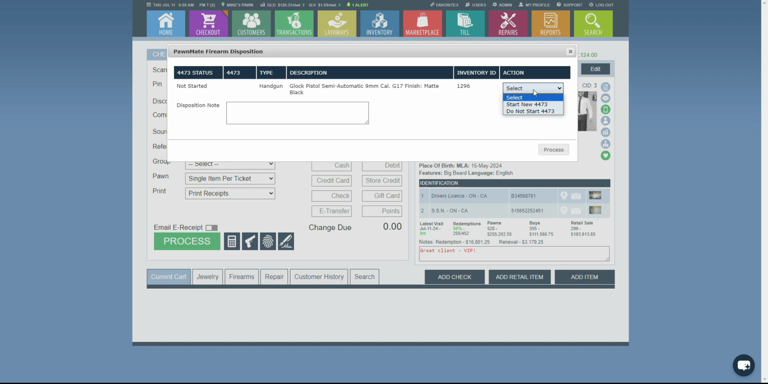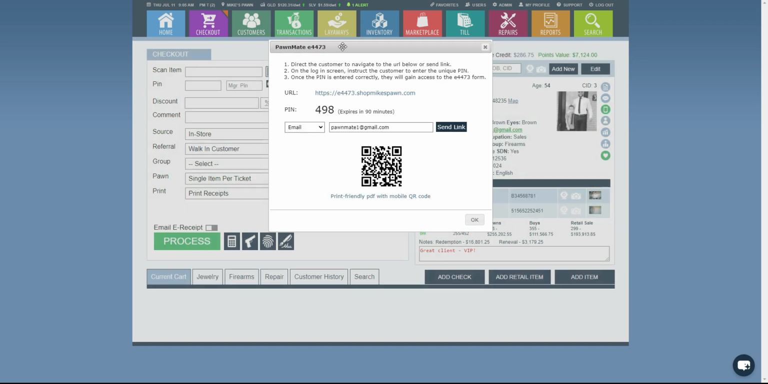So action, if I click the drop down, you can see I can start a new 4473 or I do not start a 4473. This is depending on the state. So let's go ahead and start a new 4473. Click process. And what you'll notice here, we have another pop-up that will appear. This is directing your broker on what to do.